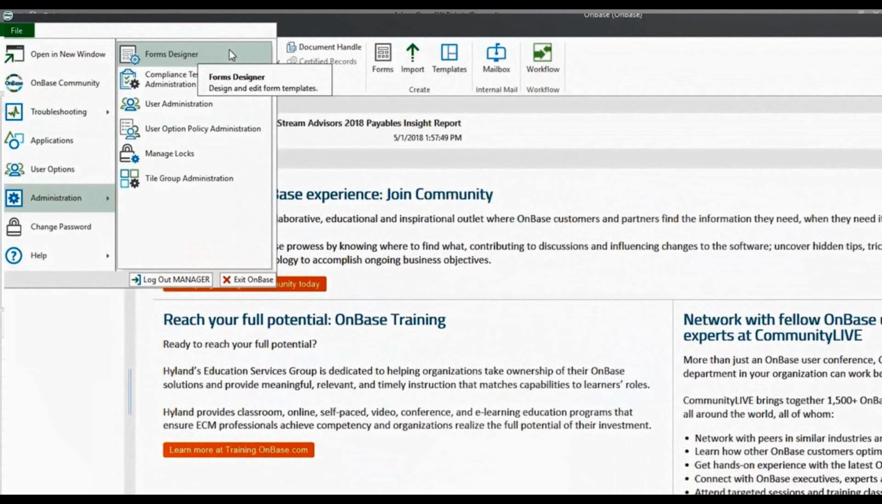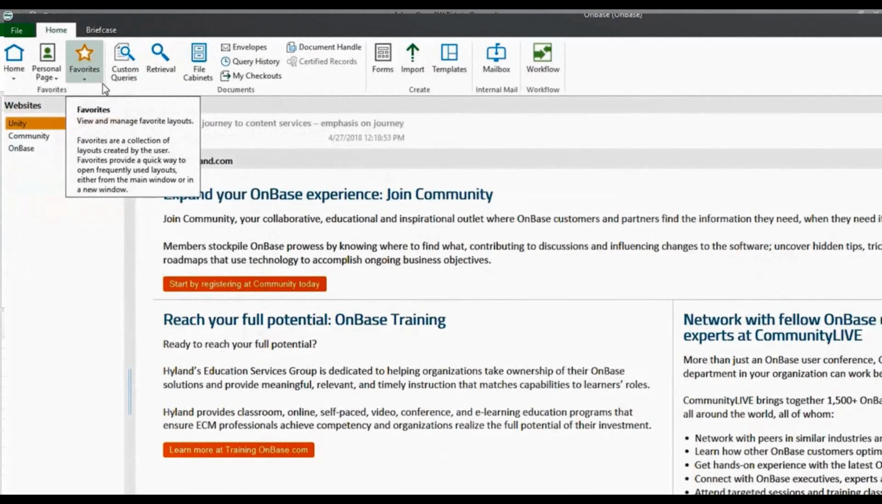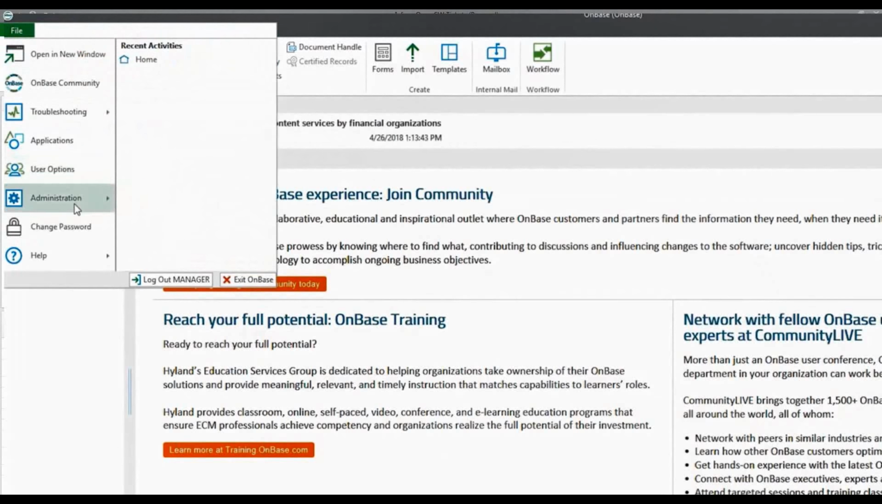If you had configured Unity Forms prior to OnBase 18, this was called the Unity Forms Designer. It was renamed in OnBase 18 with the introduction of image forms in order to accommodate the multiple types of forms that can now be designed on that same platform. However, before we jump there, I just want to point out that if you're frequently using the Forms Designer, you can still add it to your favorites so that you can navigate there easily. Again, File, Administration, Forms Designer.